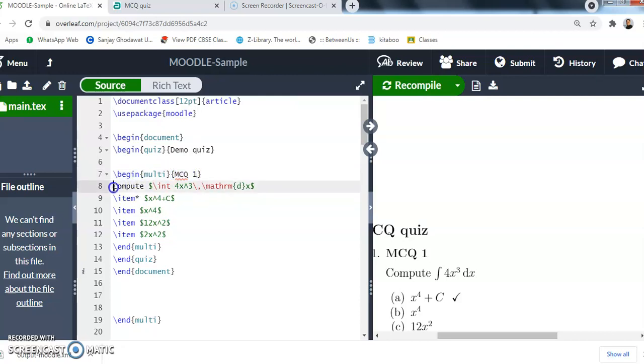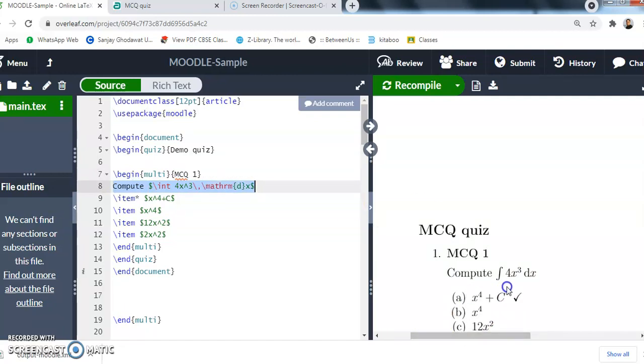Now after that, in the next line, is the question itself; I have already compiled that. So: complete integration of 4x cube dx. The first question is a multiple choice question with a single correct answer. We know the correct answer is x raised to 4 plus c. For the correct answer we use a star mark, and that will be graded as 100%, and the remaining options will be graded as 0.